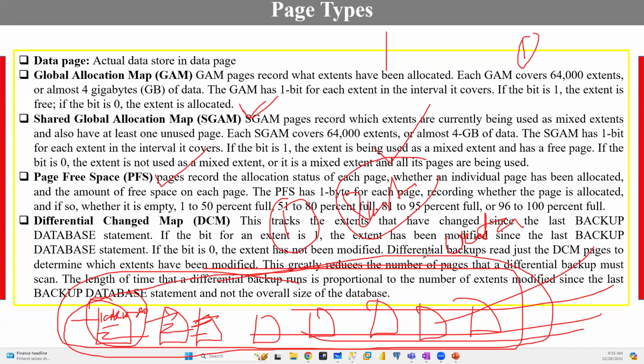Unless your extents get filled with data, you won't get a new extent. Storage is very important for us.